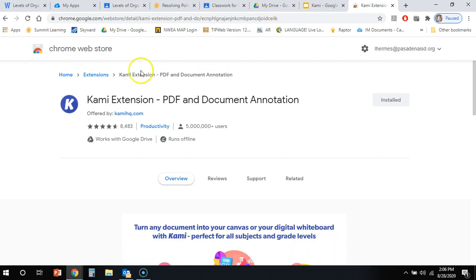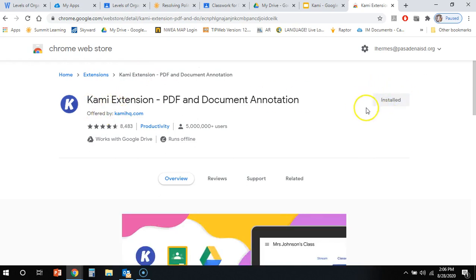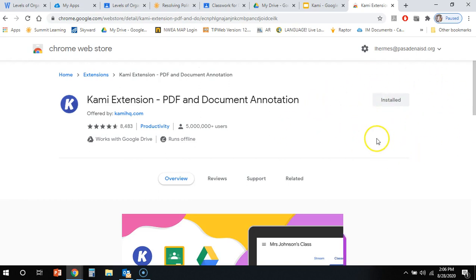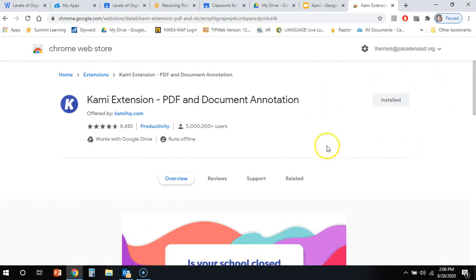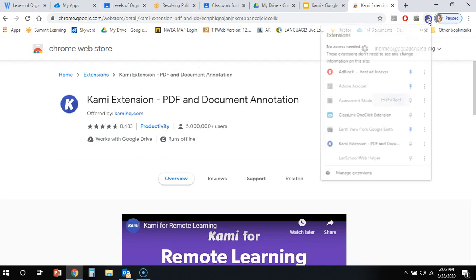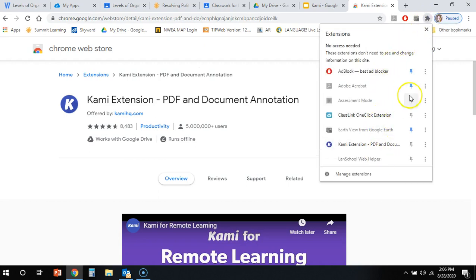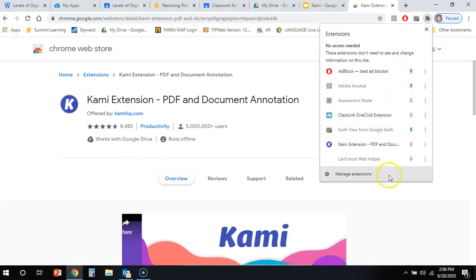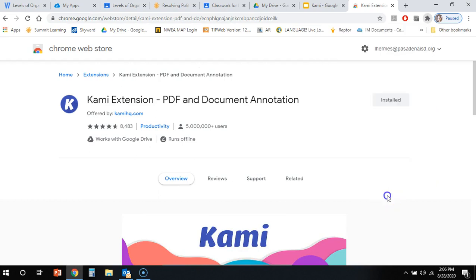So I already have the extension installed on my browser, so it says installed, but if you haven't, there's a button that says add to Chrome. Once you add any extension to your Chrome browser, usually they'll pop up here. If you don't see the one you're looking for, if you click the puzzle piece, these are all the ones that you have installed or listed here.